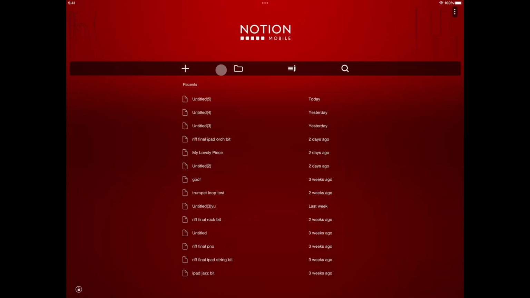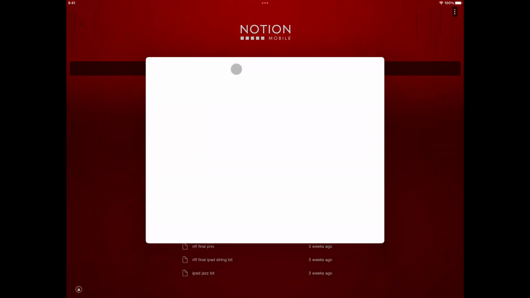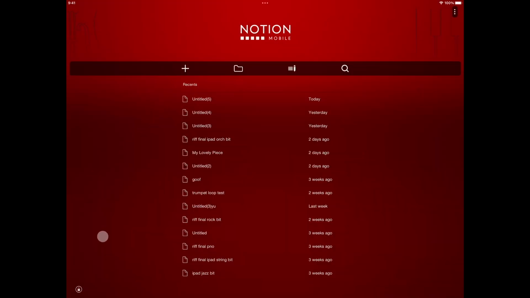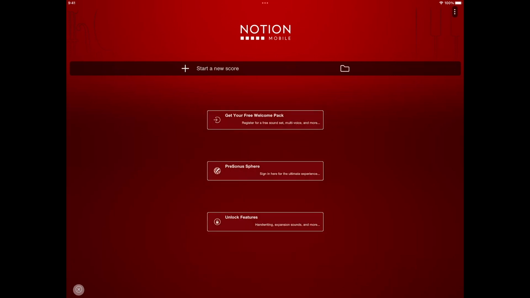Here's the opening screen when you launch Notion mobile. This is where you'll find a list of your recent scores, which you can edit and search. You can open files or import MIDI or music XML files from here. And at the bottom, click the padlock to bring up the welcome page to register or sign in with your Sphere membership.